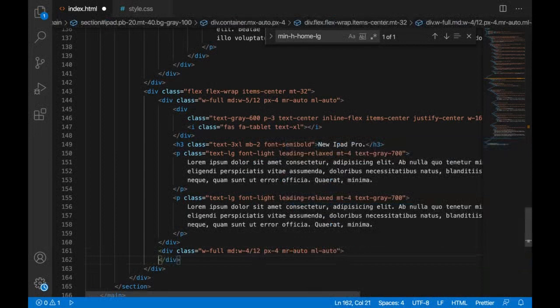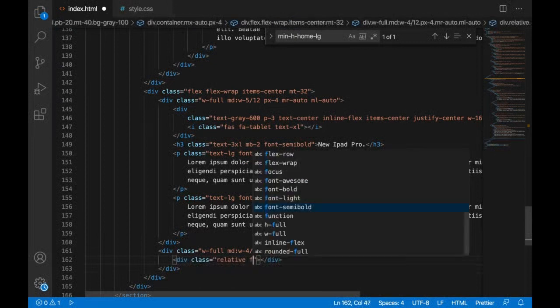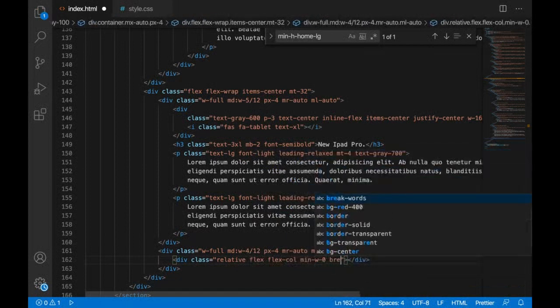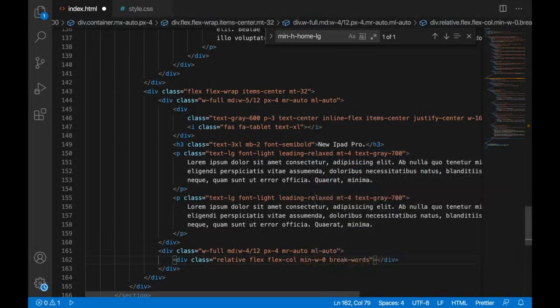Okay, so now inside it we're going to have another div that will hold the image, and this div will use relative positioning, and we'll use flex and assign the direction as flex column to make it into a column. And we'll use minimum width of 0. We will break the words so that when the width is too small, the words will be broken into two and then connected with a dash. Anyway, so the width is going to be also full using W full.